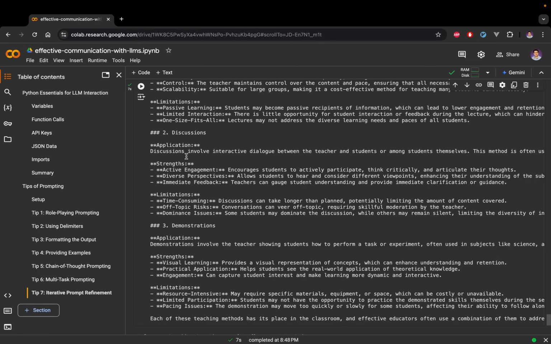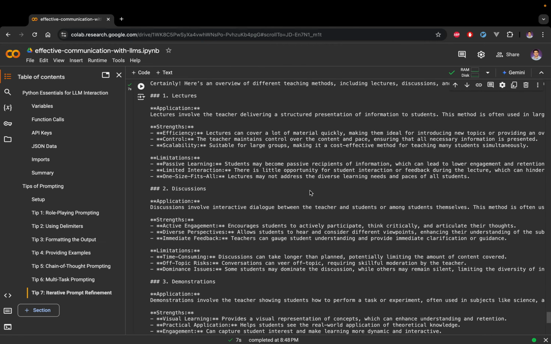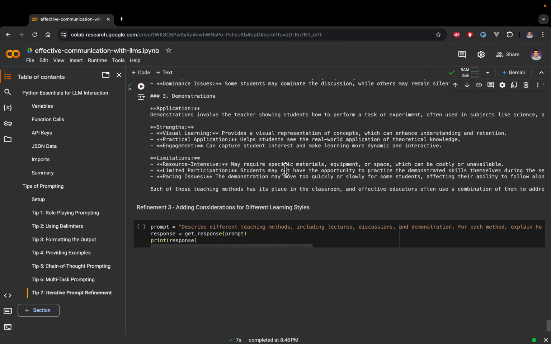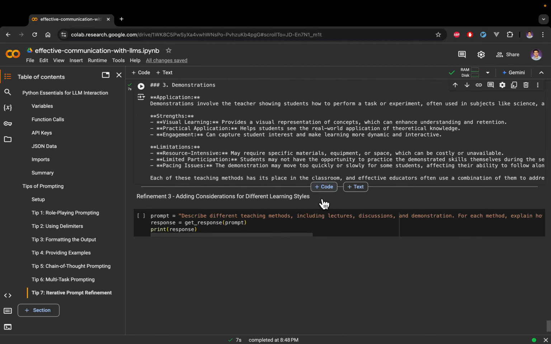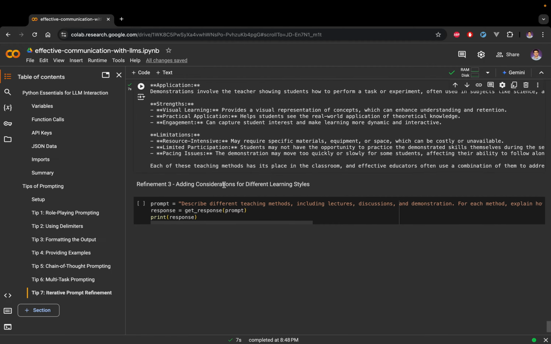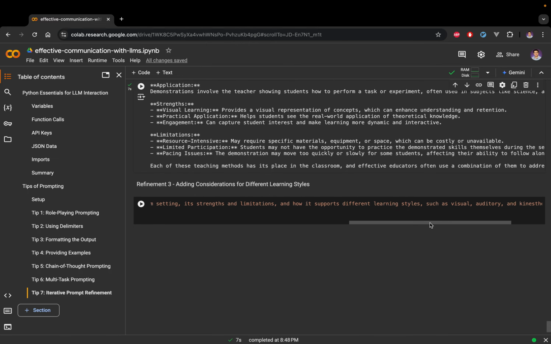And once again, those weird syntax are markdown syntax. You can copy this and paste it into a text cell, then run the text cell to see the styles. Now, in the third refinement, let's add considerations for different learning styles. So this is the same here, and how it supports different learning styles.